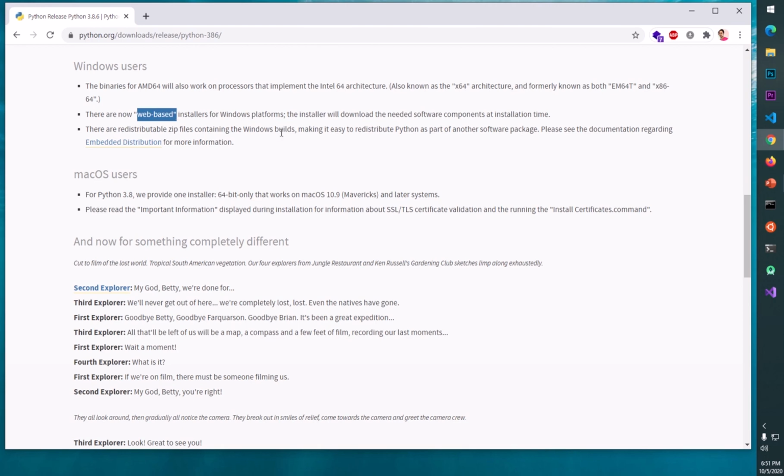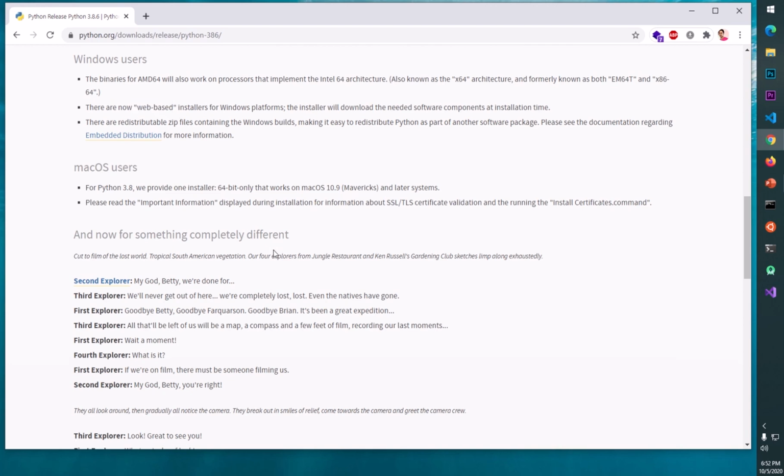However, the executable one downloads everything when you download it from the Python website, and you can port it to another system that doesn't have an internet connection and install it. So the executable download can be ported to other systems where there's no internet connection. However, the web-based installer will require an internet connection.